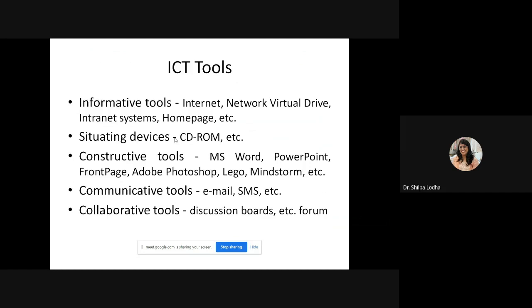Situating tools or devices are systems that place the student in an environment that involves a context and the occurrence of a situation. So these simulating environments are involved in this, and we can create this simulating environment with the help of some CD-ROM. We can create some virtual reality or multi-user domain. Virtual labs are also part of this. So these are the second type of devices, which are called situating devices.